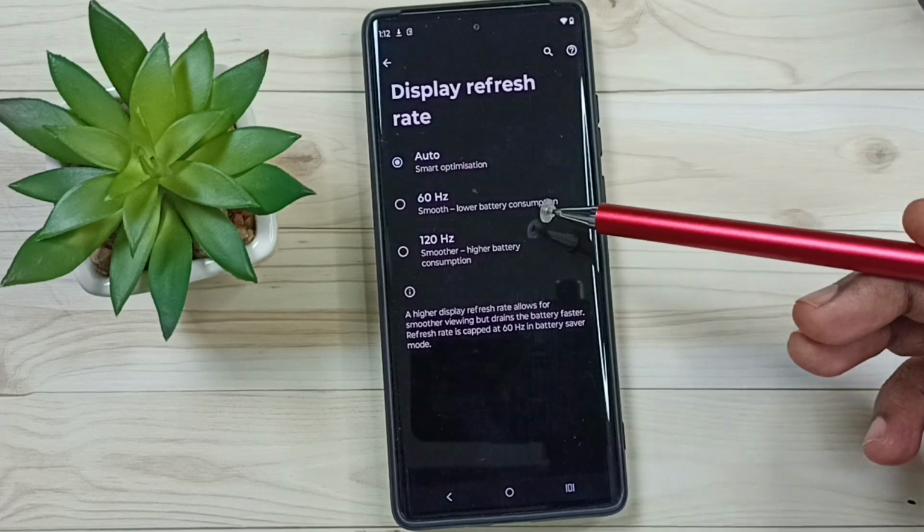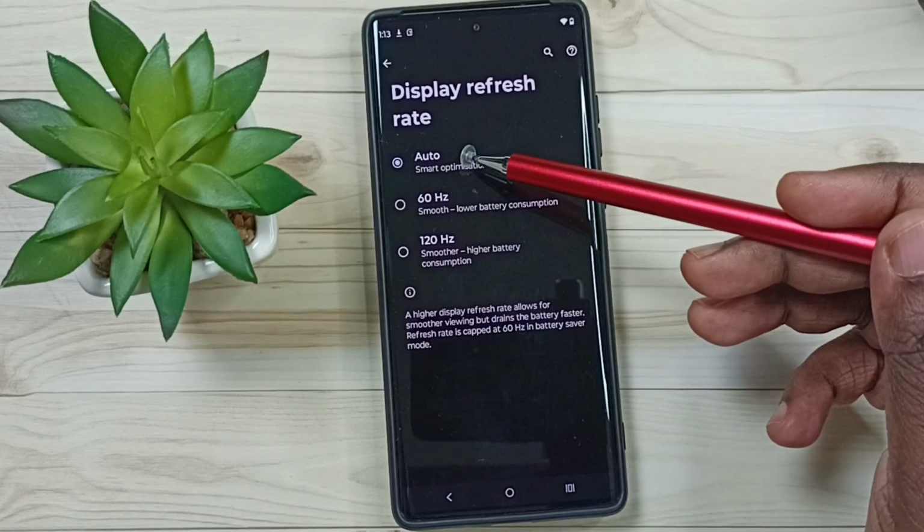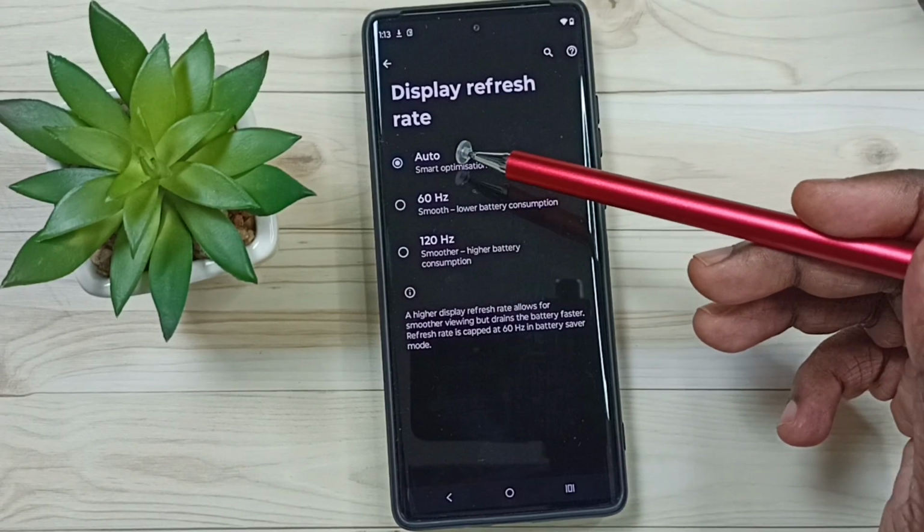Hi friends, in this video I will be showing what auto display refresh rate is and how to use it.